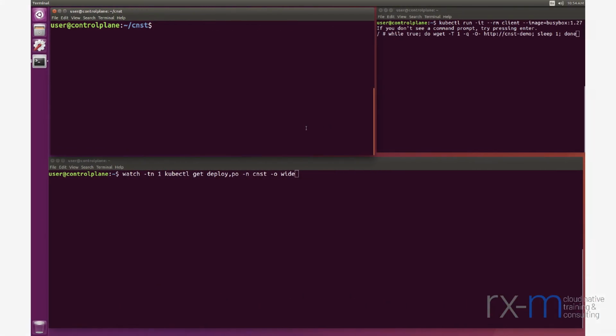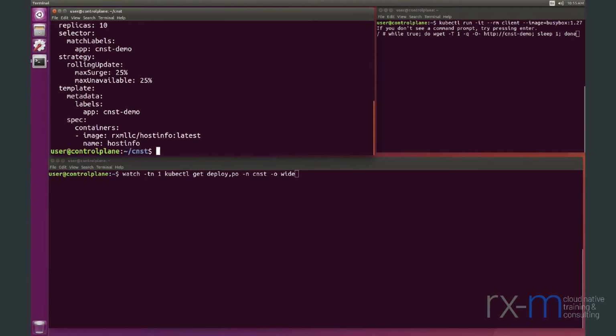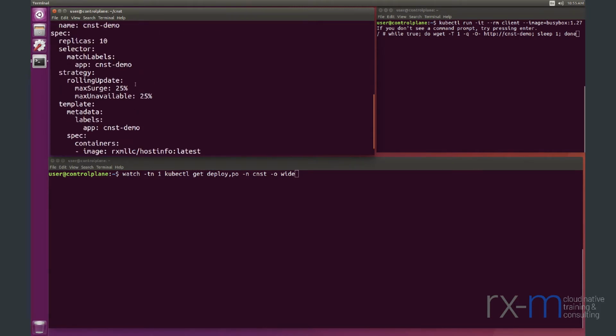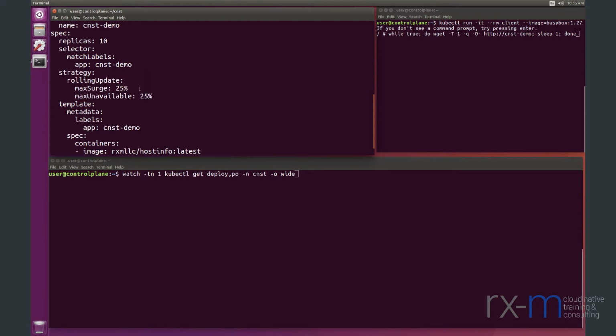So I've got a couple of terminals going here where I've pre-set up some commands just to save us some time. First, let's take a look at the deployment. Fairly standard. We've got 10 replicas that we're going to roll out, so we can see lots of change happen as we do our rollouts. We've got the default percentages for the rolling update. We'll change these in the demo.